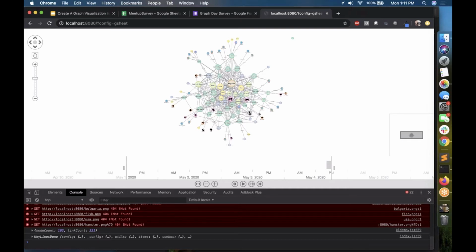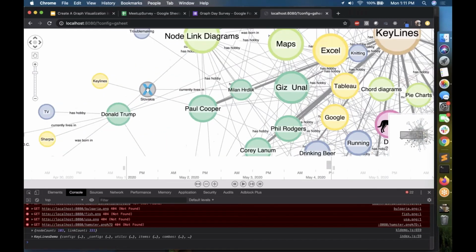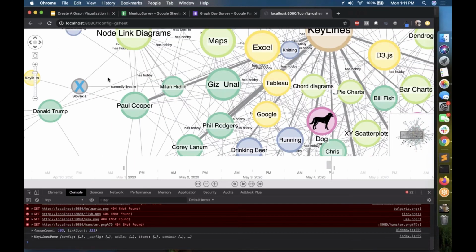But I didn't anticipate that somebody would have the fish. I probably should have, or that somebody was from Bulgaria. So Keylines is basically just telling me there's no node icon for Bulgaria that I'm hosting. So we're not seeing one. When we look at the results, we're going to see some little X's here. The X just means I failed to find an icon for Slovakia. So this is what we get initially.